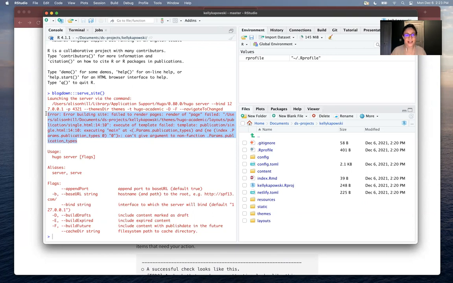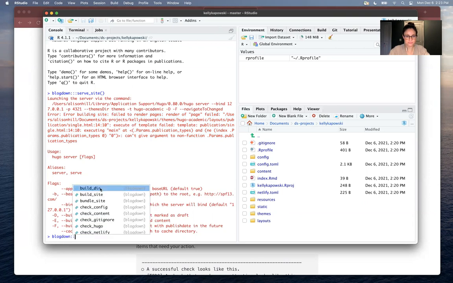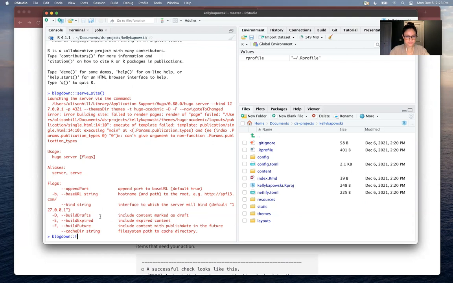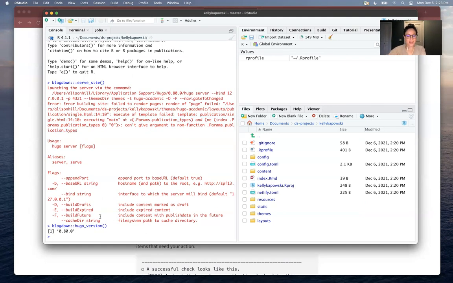When I see this kind of error, I'm typically pretty sure that it's a Hugo versioning error. So I'm going to do blogdown... let's see, is it hugo_version? If I do Hugo version, I have Hugo version 0.80.0 running locally, and that's what I'm trying to use to build the site.